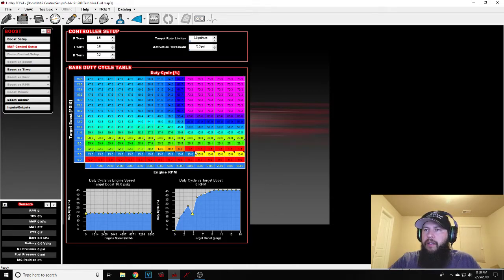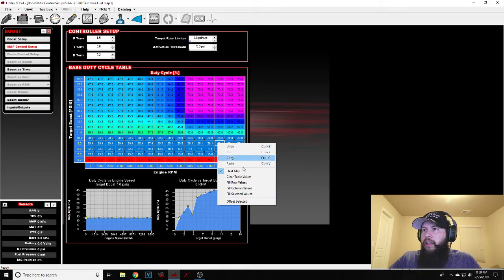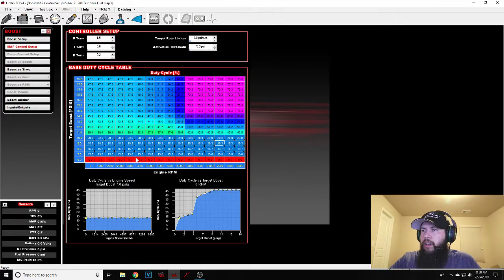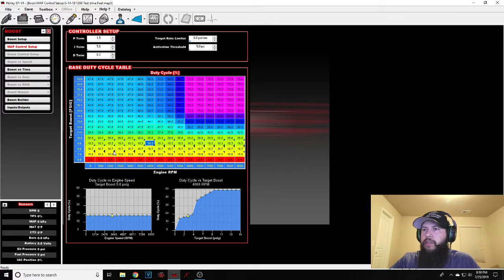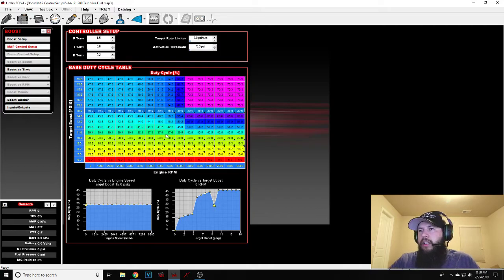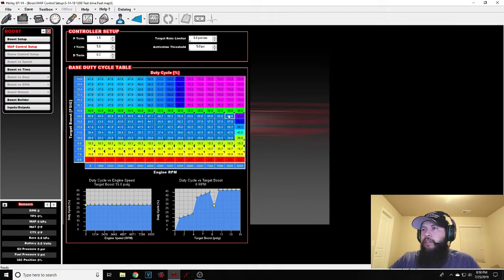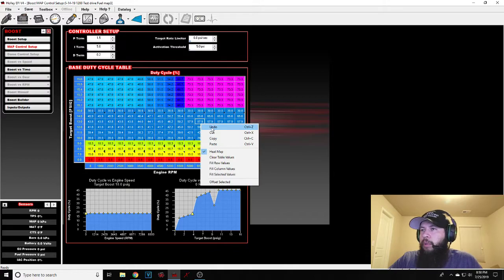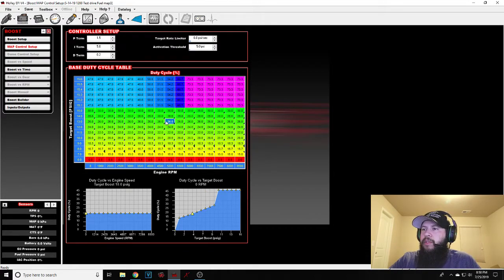20% duty cycle. And then just to make things quicker, you can fill column values so that it fills in that nice progression there. And then let's say the next duty cycle that you do goes up to 15 PSI, and that is 30% duty cycle. Pay no attention to these numbers. They will not work for your setup, or at least they might. They probably won't work for your setup. This is just random values we're talking about here.